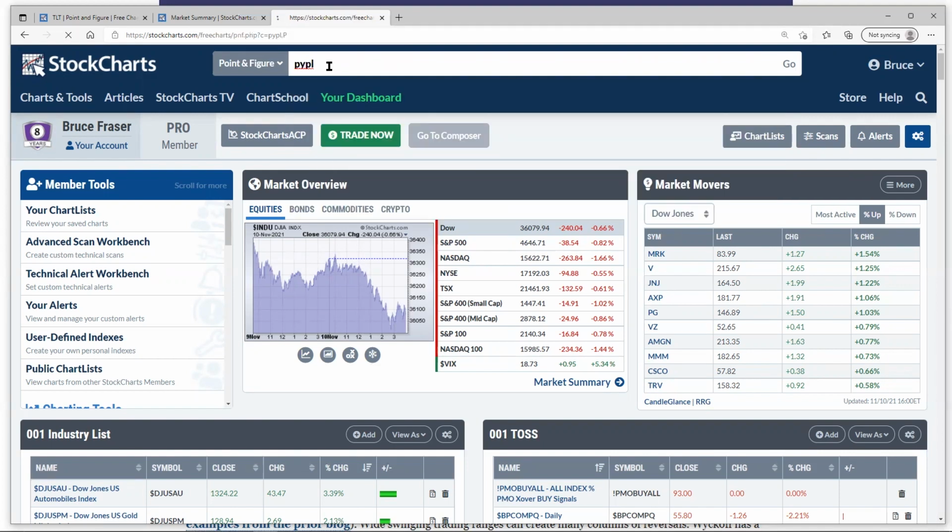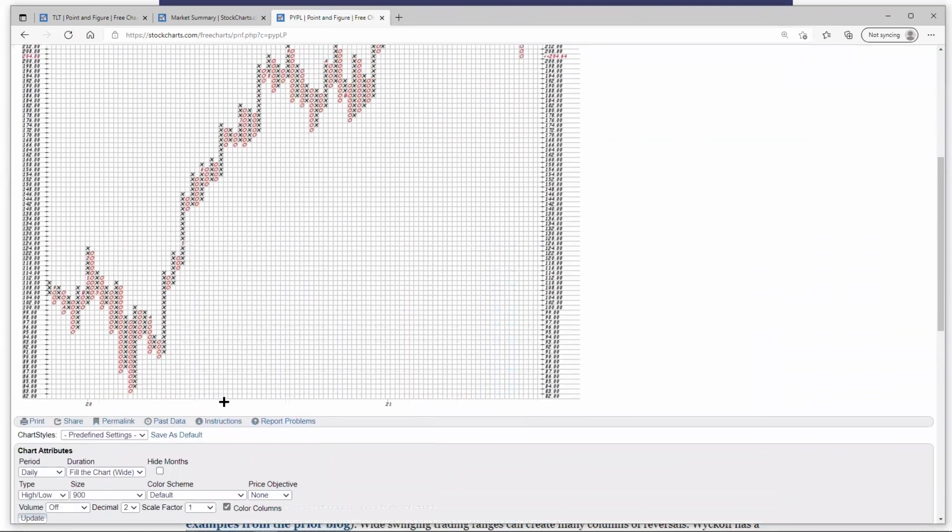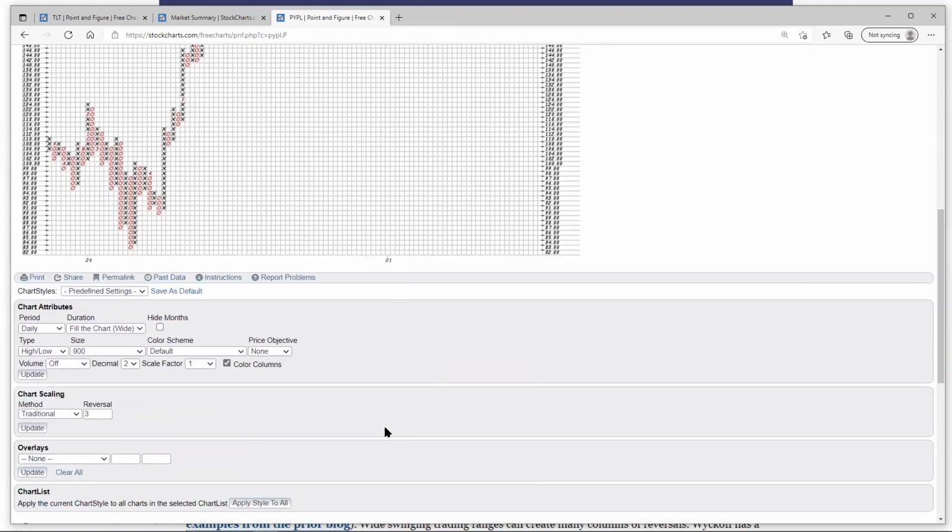And I will get my default point and figure chart, which we will see here in a second, and this is save as default. You'll see that you can set up any default chart that you'd like. I have this chart as a 3-box reversal traditional scaling point and figure chart, and we're going to go into details on how to do this. And notice that I have this fill the chart duration. Let's change this to end date.